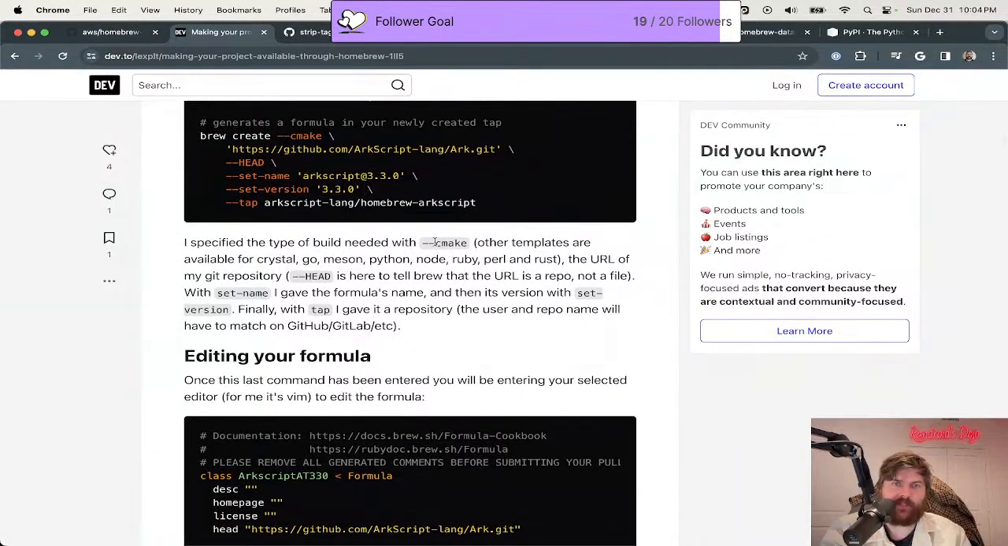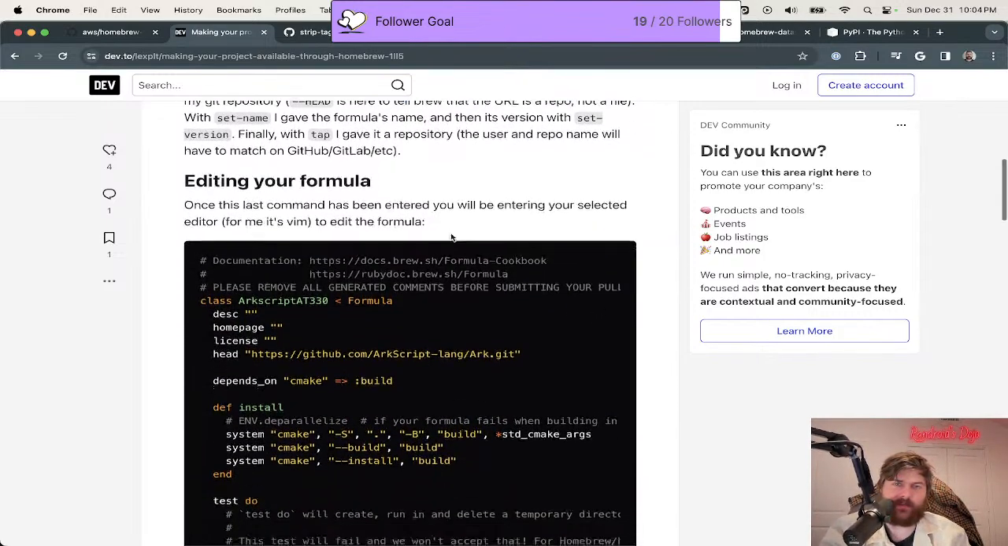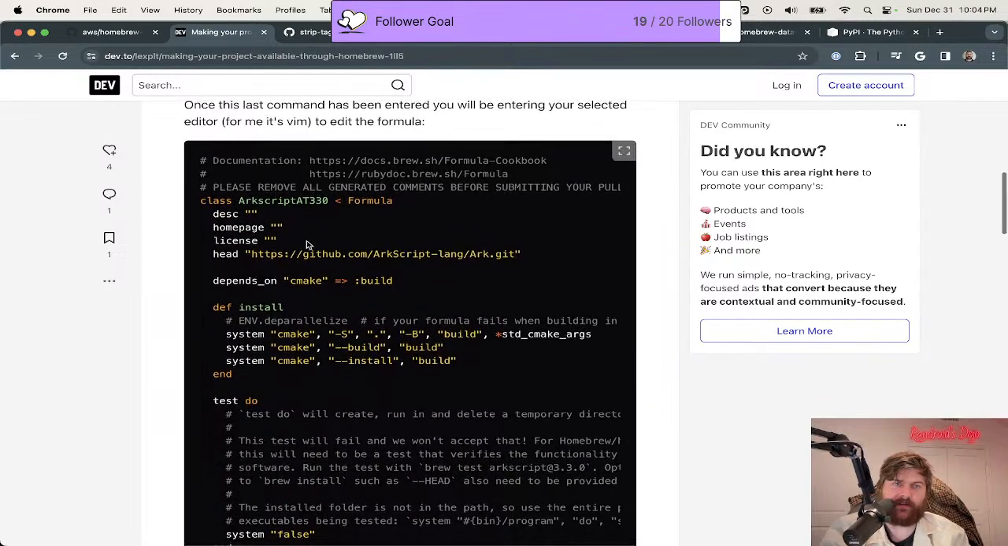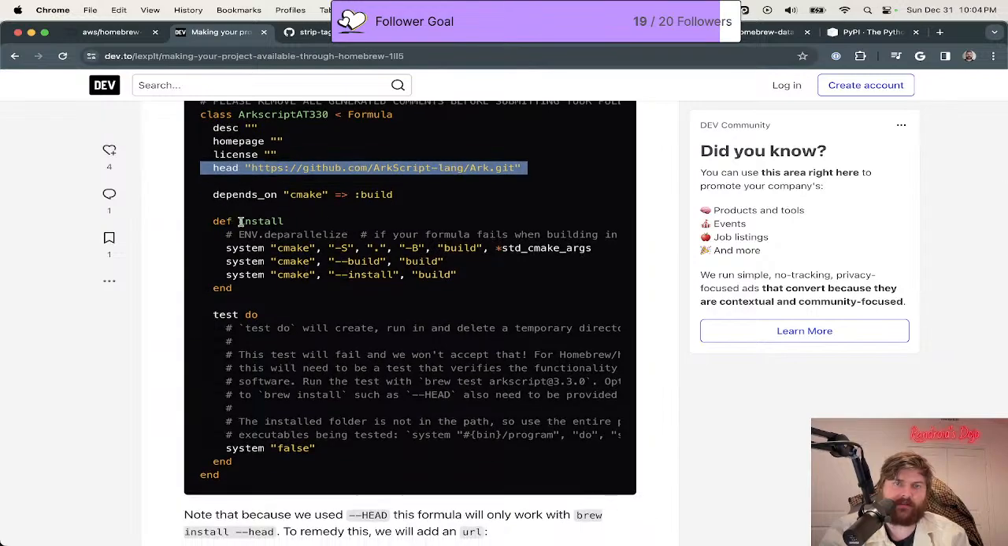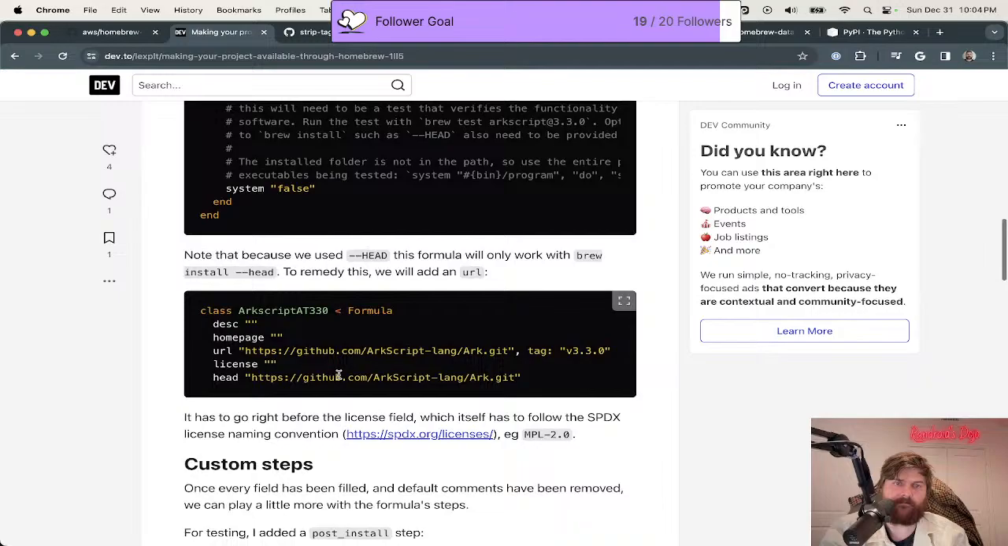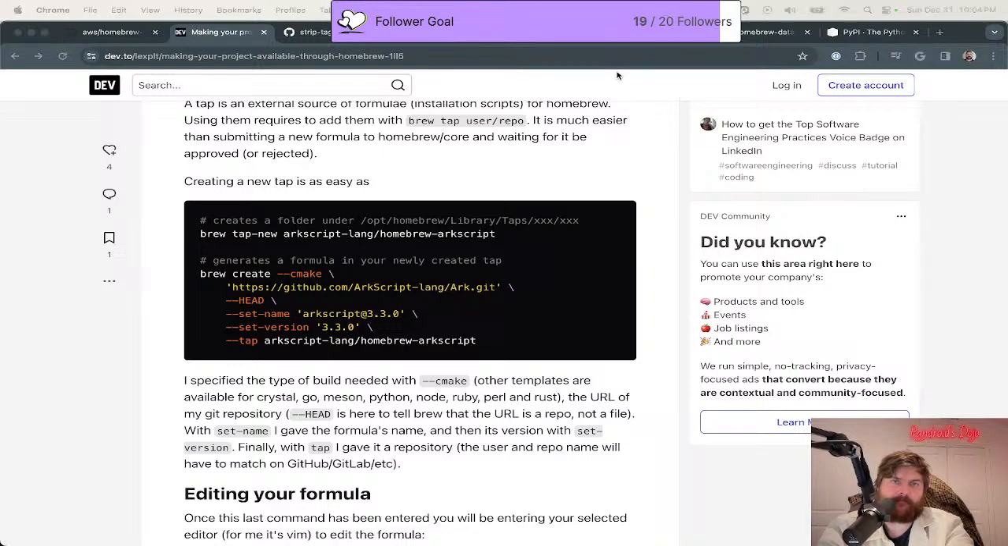Specify the type of build needed. CMake. Other templates are available. Crystal, Go, Meson, Python. Dash head is where to tell Brew that the URL is a repo, not a file. And your formula, once this last command has been entered, you will be entering your selected editor. License, head, install. Okay, maybe this would work. Why don't we try it?